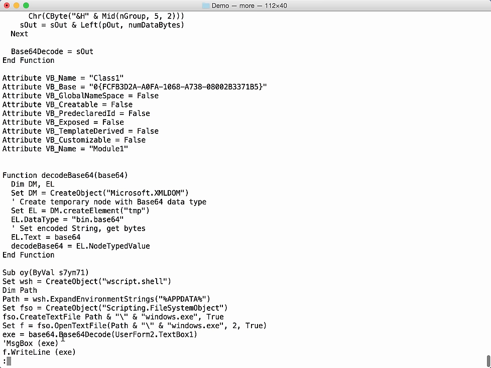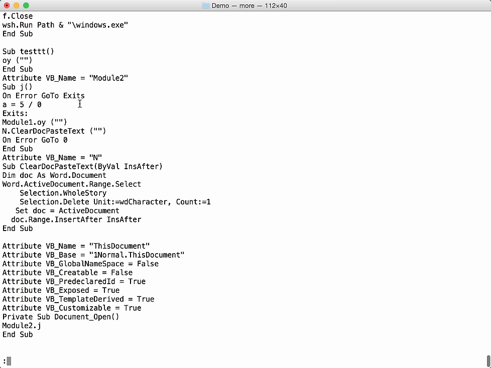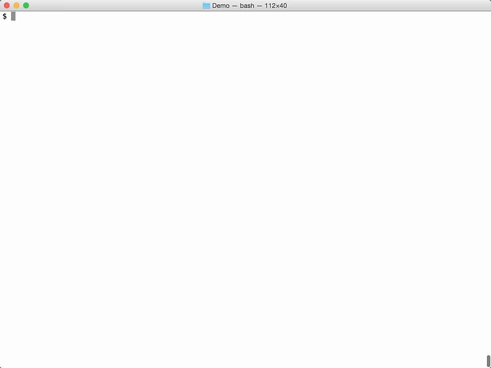And that text box 1 from user form is base64 decoded and then assigned to a variable exe, which is then written to that file. And after that, it is executed. So what happens here is that the base64 string that is in the text box 2 here is extracted, written to disk, and executed. Well, let's take a look.